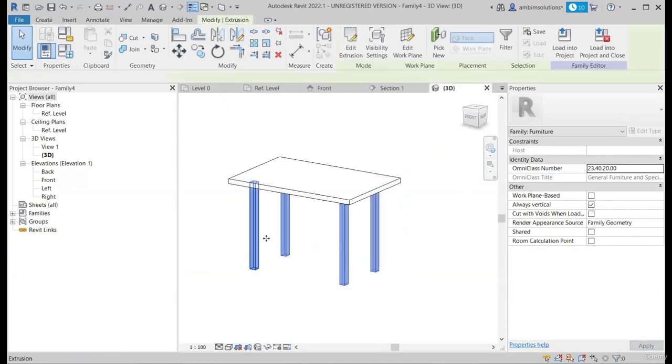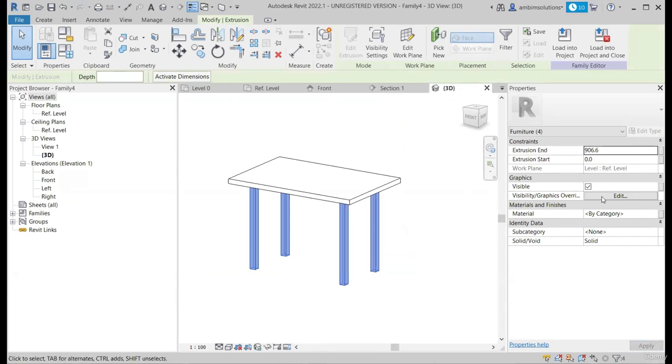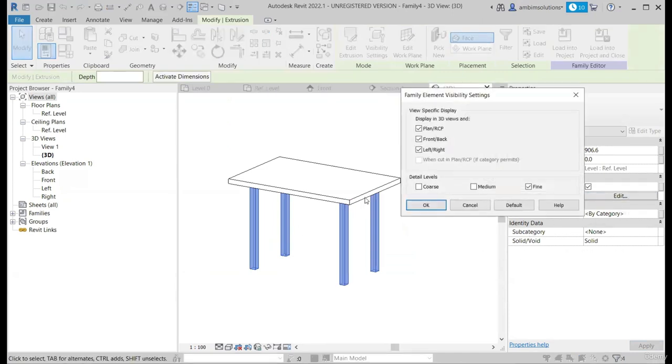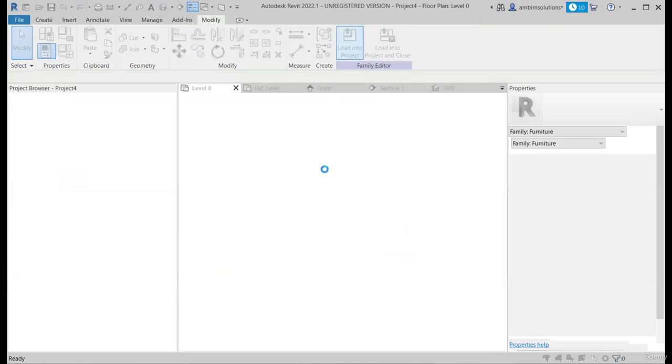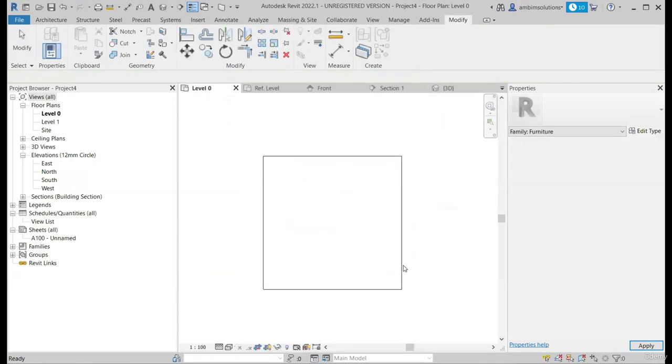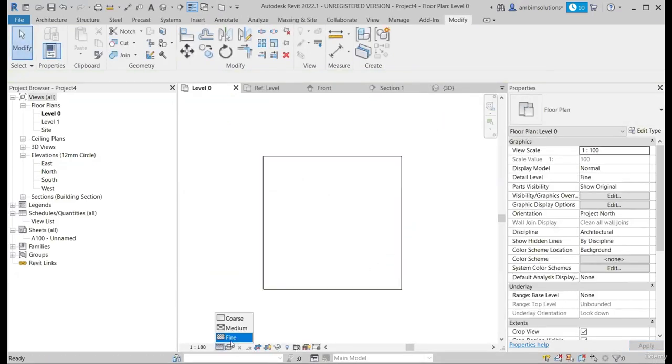If I want to set it back, select the elements, click on edit, and now I want to see them in coarse and medium, but I don't want to see the legs in fine, so uncheck fine. Okay, go to load into project and override. Now you can see I'm in the fine detail level, but I'm unable to see the legs. If I turn it into medium, I'm able to see them. If I turn it into coarse, I'm able to see them.